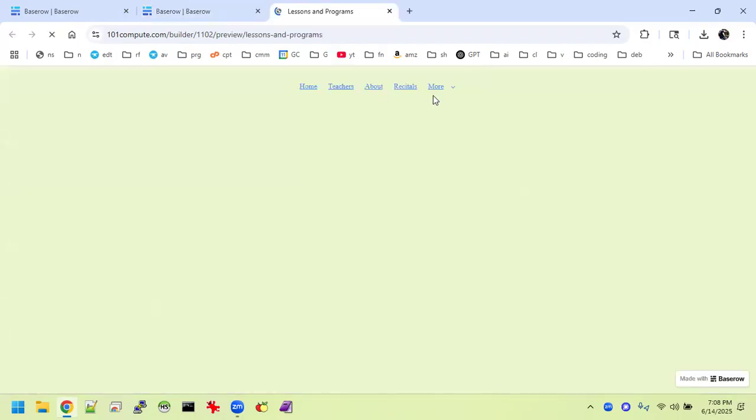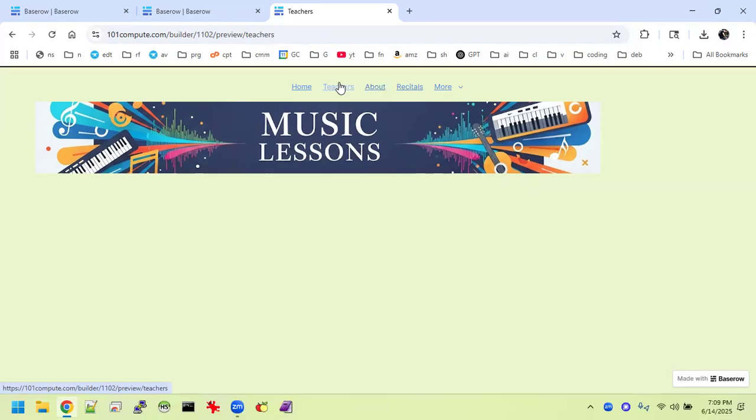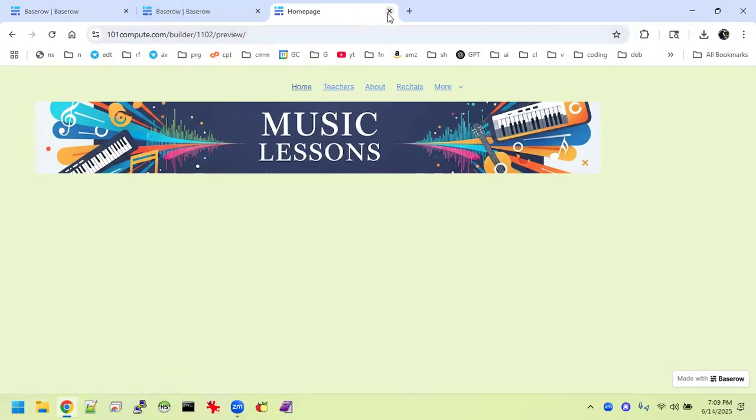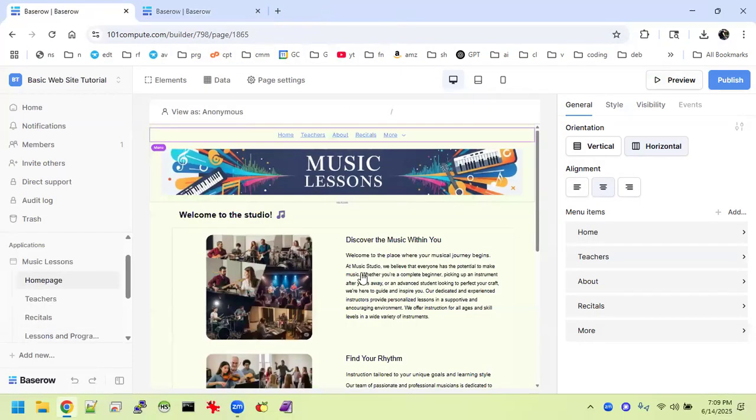And we'll open up directly that page, and now you can see, boom, we've got a FAQ. Let's go here, and you can see it will link to the FAQ page, and it will link to the programs page, and it will link to the contact page. And then on the main header up here, we've got recitals, about, see if that one's working good, teachers and home. Okay, so looks like we're good. Let's take a look at what we've got on this page.